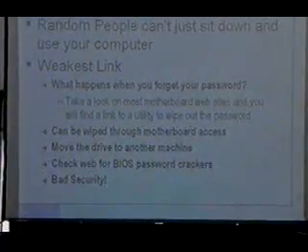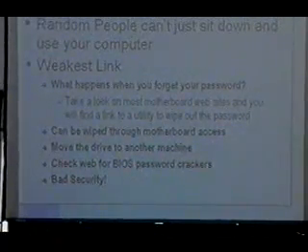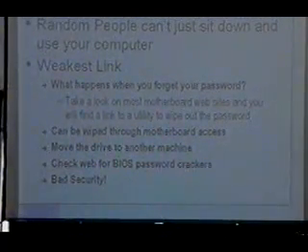Check the web for BIOS password crackers. There's also a lot of BIOS password crackers out there. So basically, that's no security at all. So BIOS passwords are stupid.